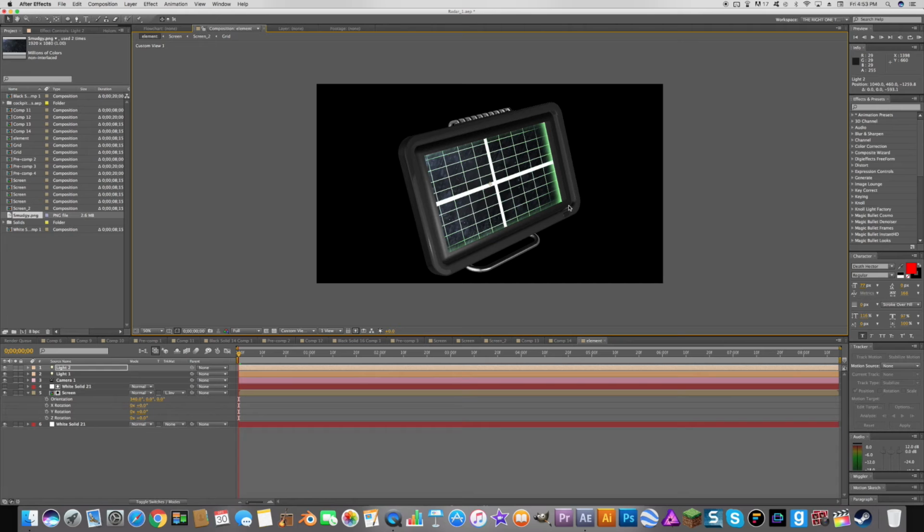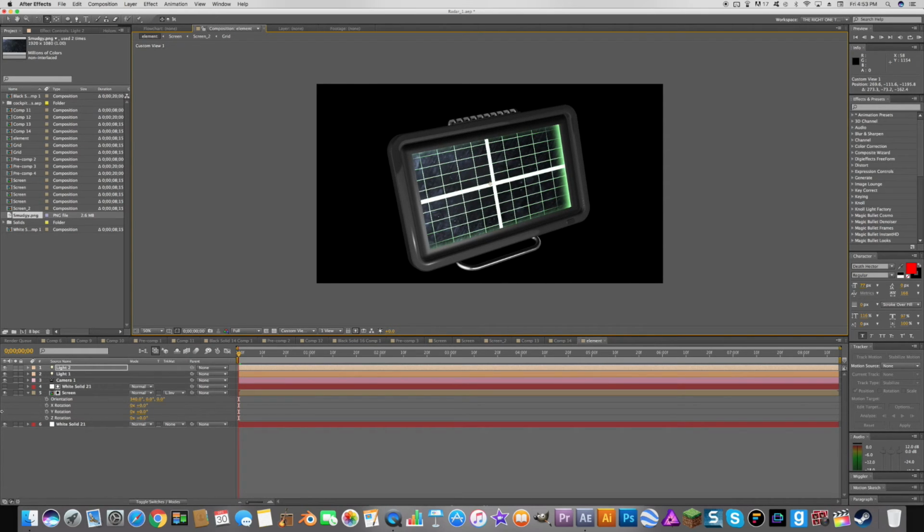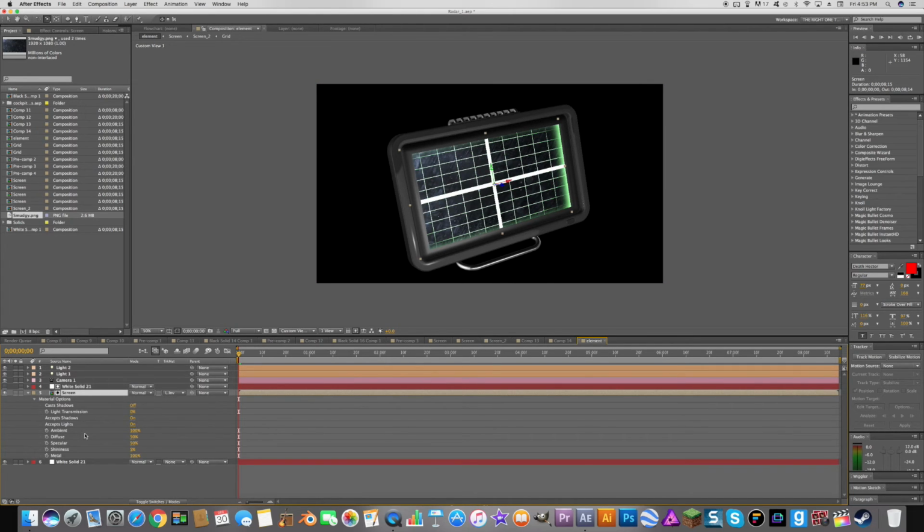Another thing you could do is have your screen comp respond to lights, but if you don't like it responding to lights and you want it to be its own little thing, you can turn off accept lights and shadows here by pressing A twice on the keyboard and then just shutting off accept lights and shadows.